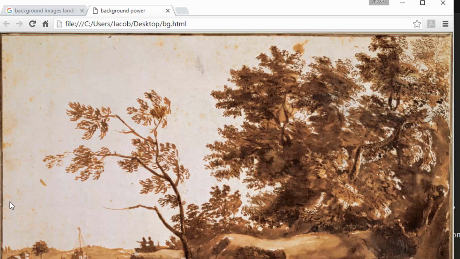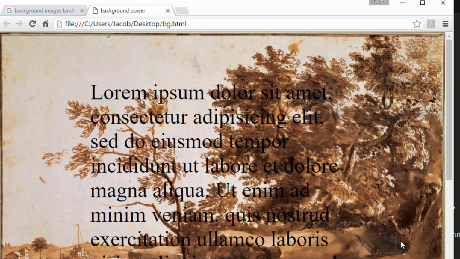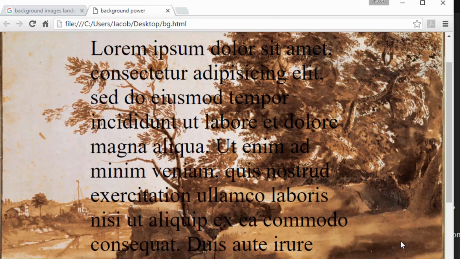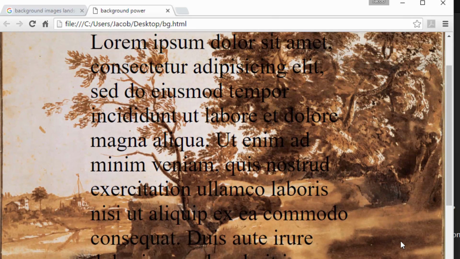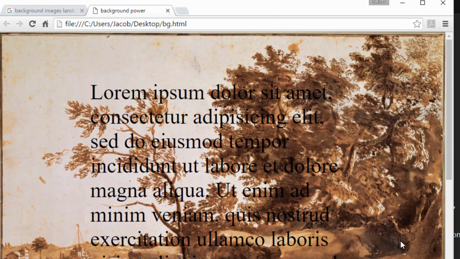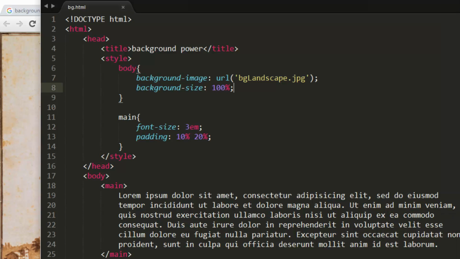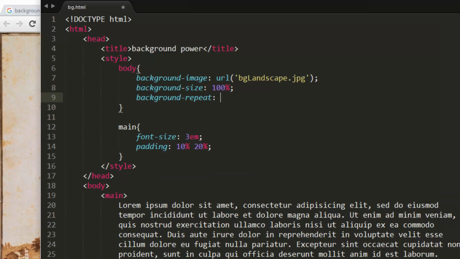Save and refresh. Now the amount of content on the page requires more vertical space. Even on a wider screen, when you scroll down the page, you see the image repeated. Sometimes this is desirable, but what if you did not want this to happen? To avoid this tiling effect, set the background repeat property to no repeat.